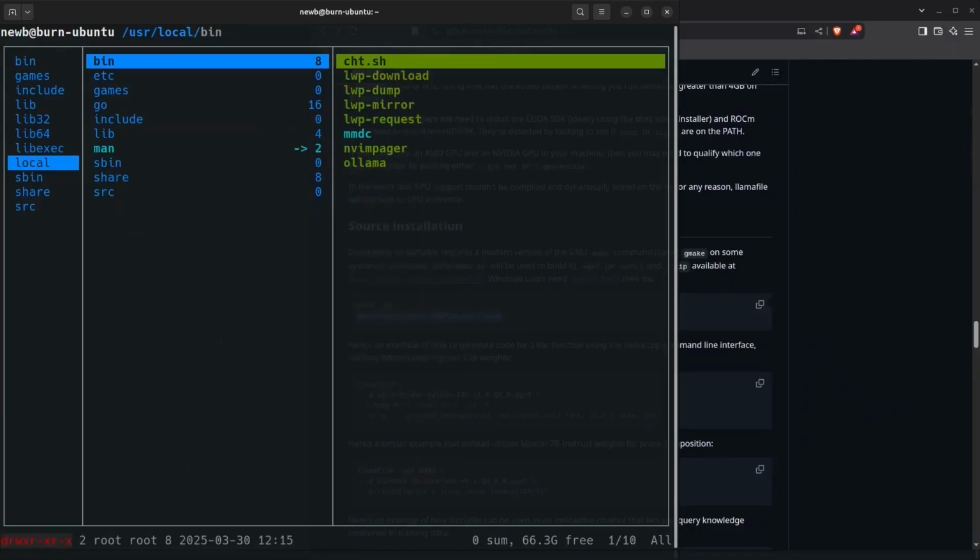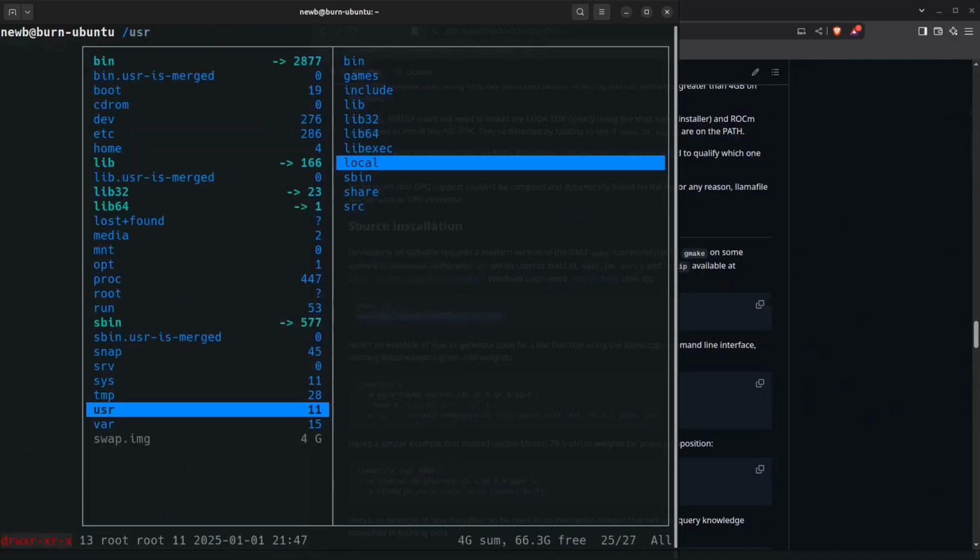And you don't ever need to be going messing around. I don't even go messing around a lot in these places. But just so you know, that's where it's going to put it if you do make install. If you add the install keyword, this is what it's doing.